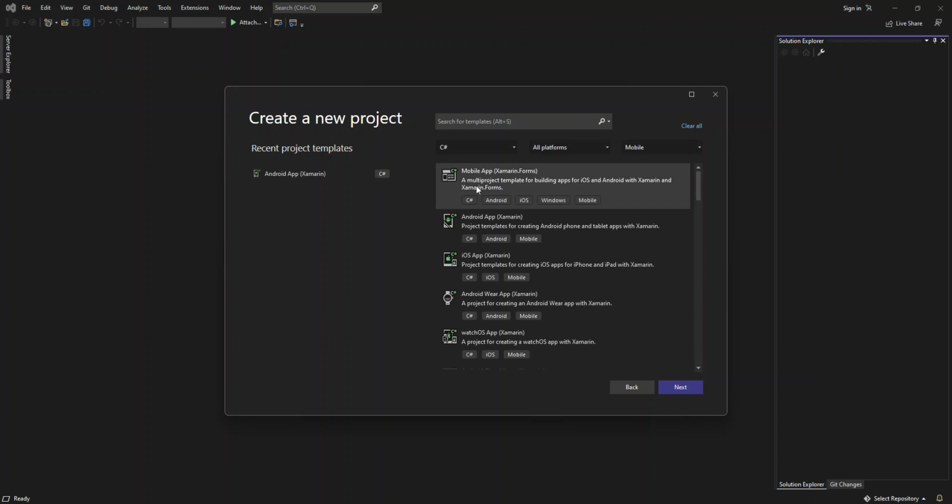This is Xamarin.Forms, which, like I said earlier, is a multi-template for building applications for iOS and Android with Xamarin and Xamarin.Forms. The next one is the Android App, the project template for creating Android phone and tablet applications with Xamarin. That's the one we're going to use for this video. So we click on this, then click Next.